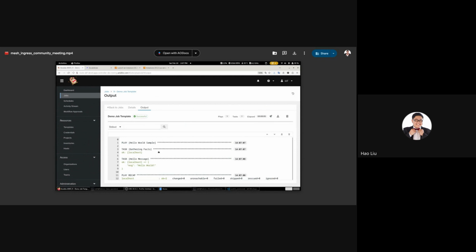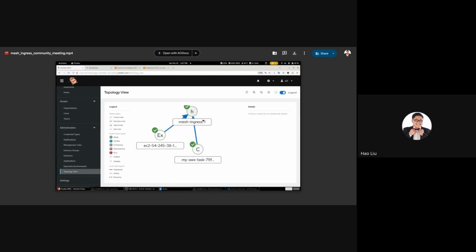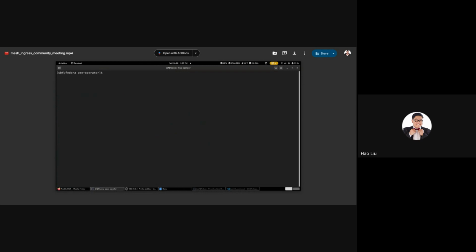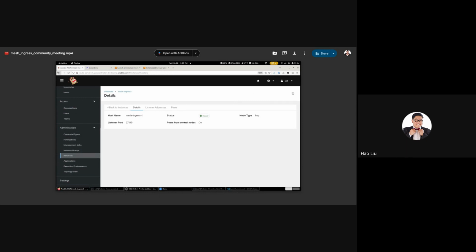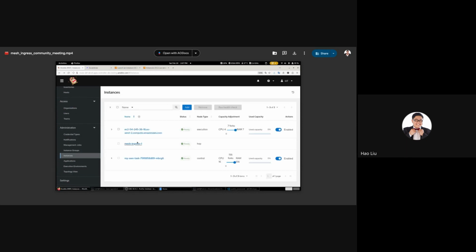There's a few other things I want to show. So let's say you wanted to, for example, delete the Mesh Ingress node. You can't do it through the UI or the API. There's no way to checkbox this and remove. Instead, this is a Kubernetes instance or resource.